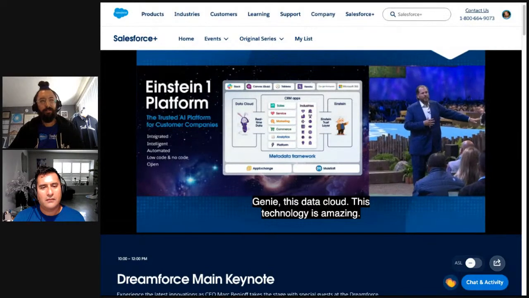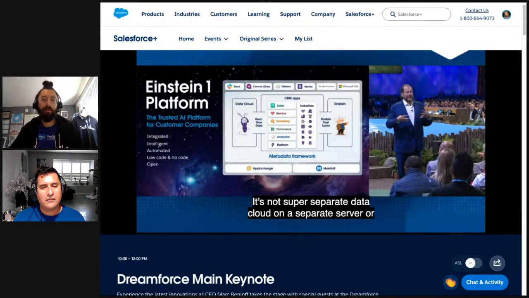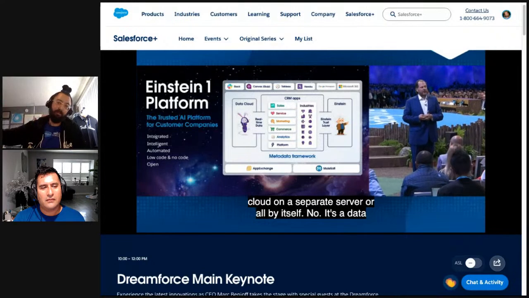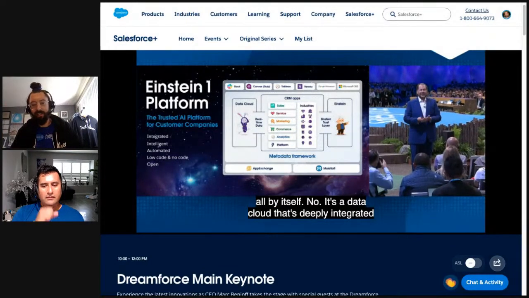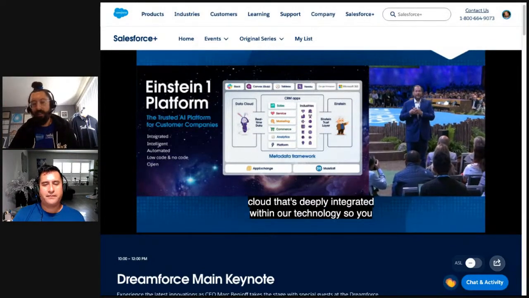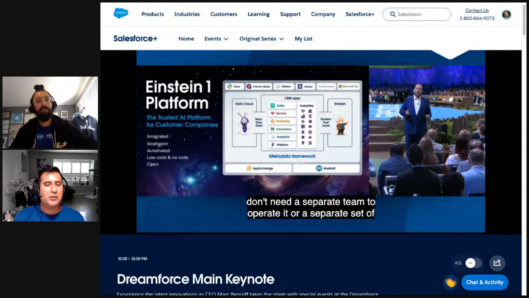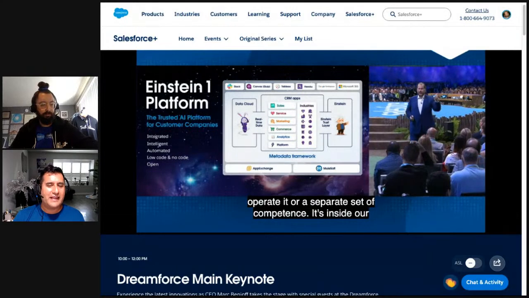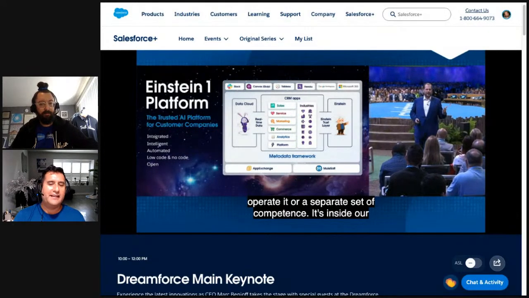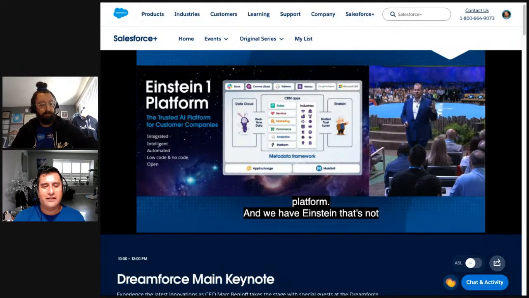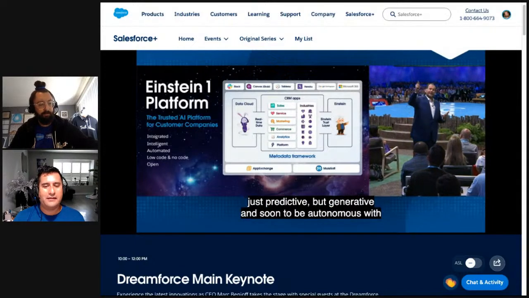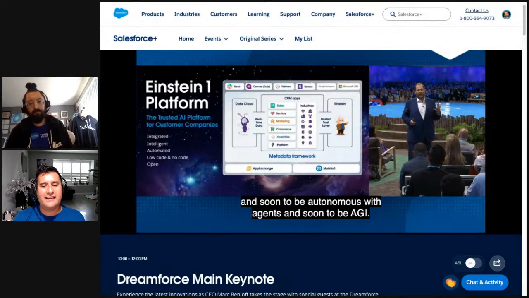Predictive analytics, it's a data cloud. Einstein was always deeply integrated, it just wasn't within our technology. You don't need a separate GPT team now, or a separate set of components. That second wave he was talking about, so I guess we have kind of like that Einstein first wave, predictive, and now it's going generative, and soon to be autonomous with agents, and soon literally to the AGI rocket. Einstein is also deeply integrated in our platform.